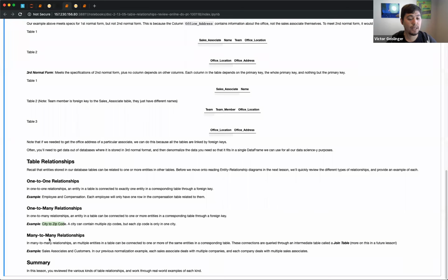And then many-to-many relationships. I gave an example of a person buying things: a person can buy multiple things, but that same thing can be bought by multiple people. If you had shampoo and customer A, customer A can buy other things besides shampoo, and shampoo can be bought by multiple people. Here it says sales associates and customers. So again, just know that these are the basic different relationships.